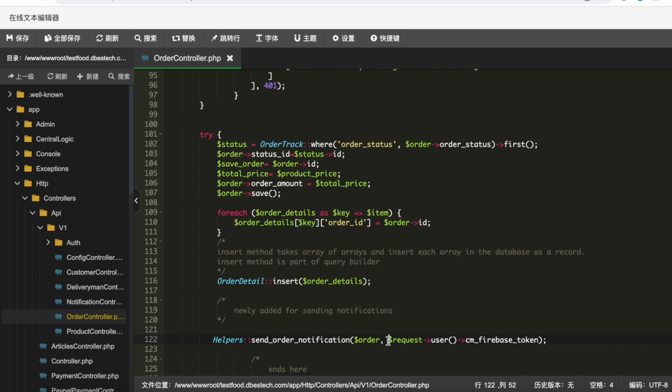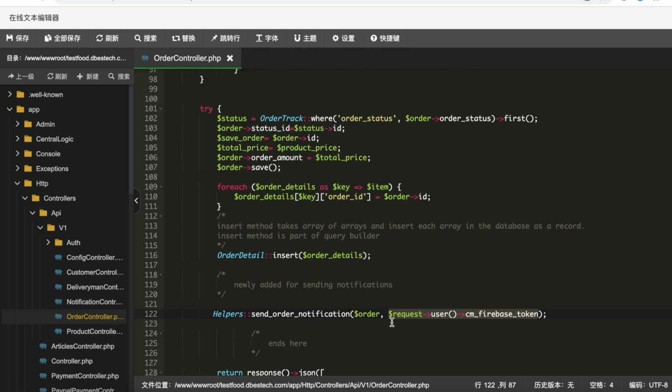At the same time, we'll have this request user's Firebase token, the CM Firebase token. Because this has to be done through middleware and authentication, our user would already be there. So we use the request object to get the current user information, and for that certain user we get our Firebase token. Now, how do we work with this Firebase token?